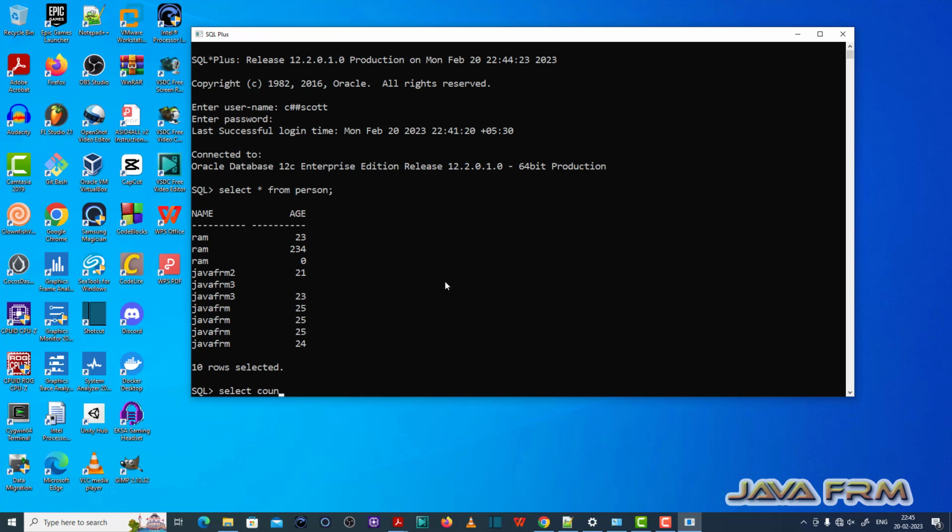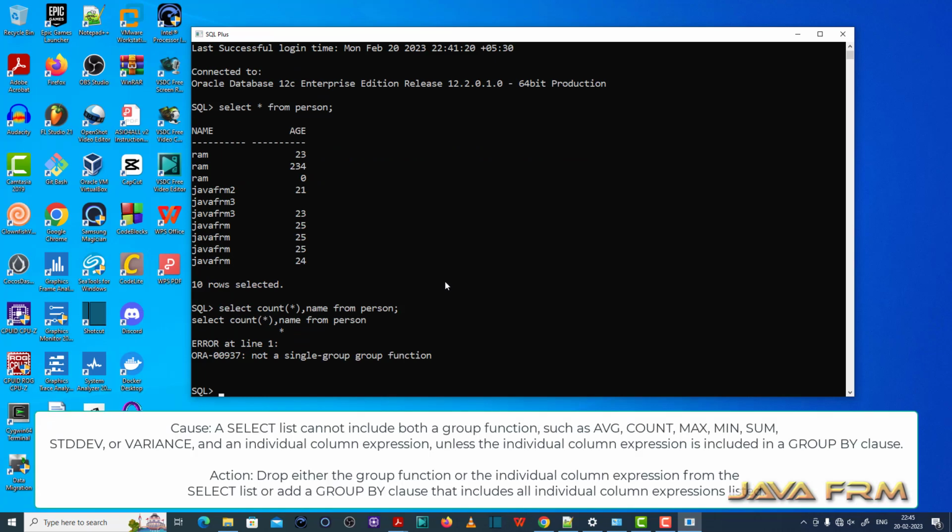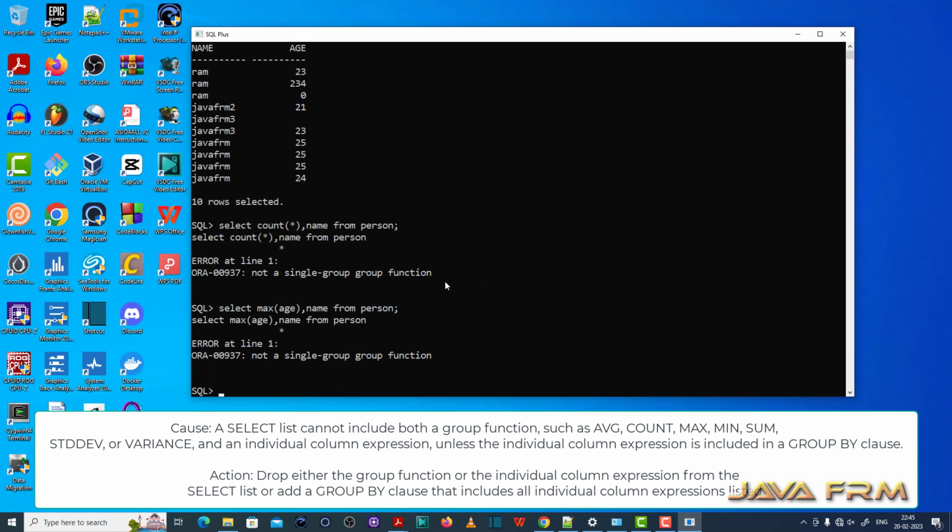Now I am going to type one function and a column expression. Here you can see ORA-00937: not a single-group group function. Which means that in a select query, you can't type a group function and a column expression at the same time.